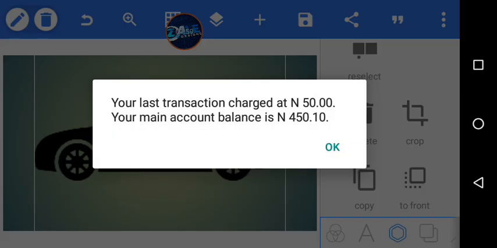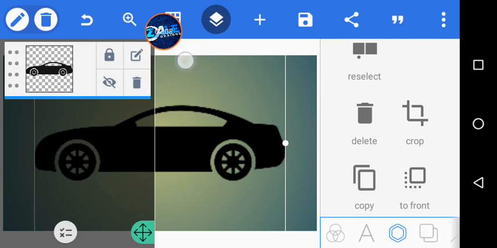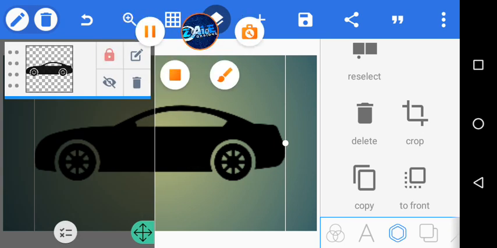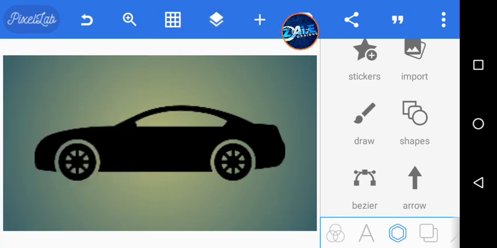So what we want to do over here is I want to head over to the layer tool over here. So we're going to hit the layer tool. I want to lock this particular car so it won't have any effect on what we're doing. So we have locked the car icon over there. Now we can go ahead and use our masking tool.